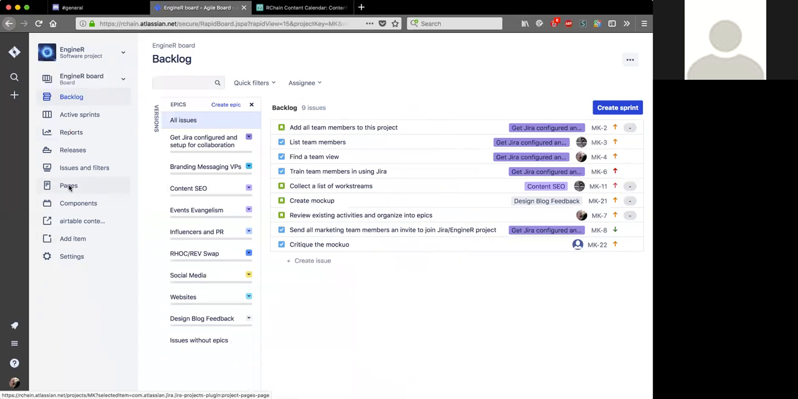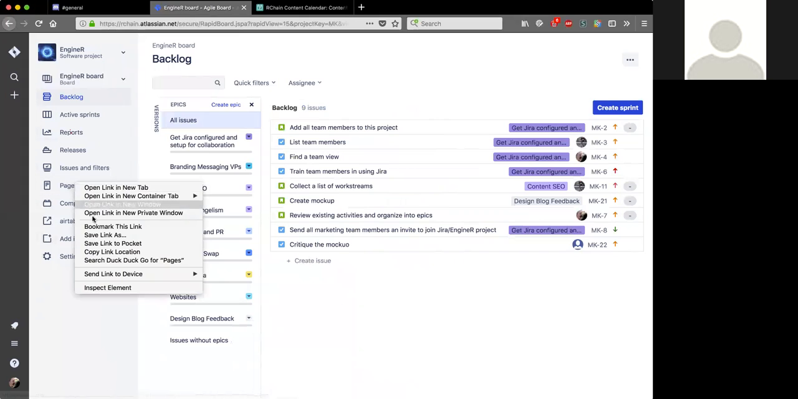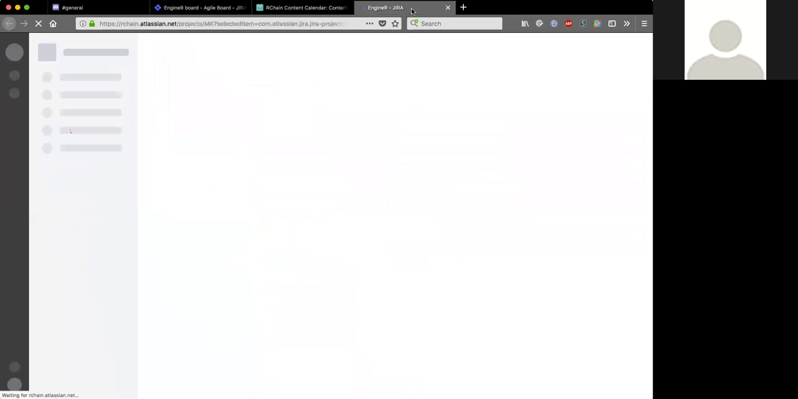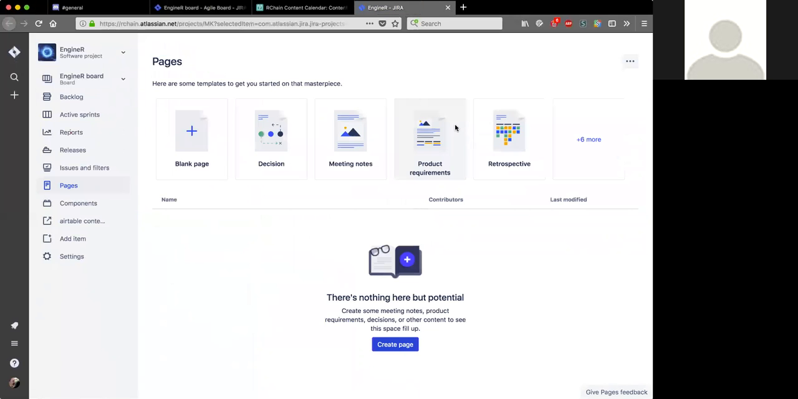Pages is what Craig is looking for. Pages actually takes you out of Jira and into Confluence. And Confluence is kind of a content system with a bunch of default templates like decision or meeting notes, product requirements, and there's 6 more here. But there's also a wiki.